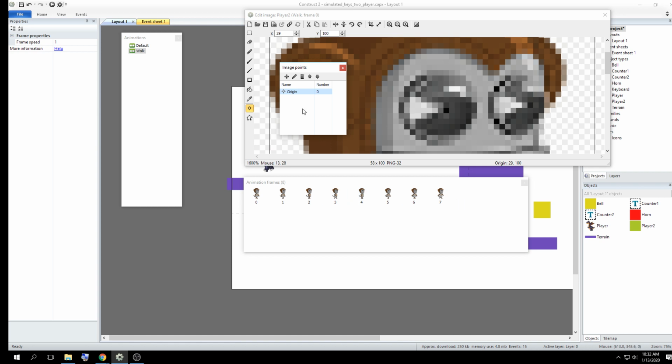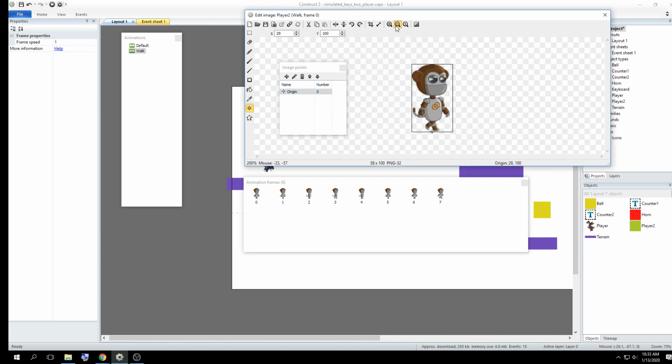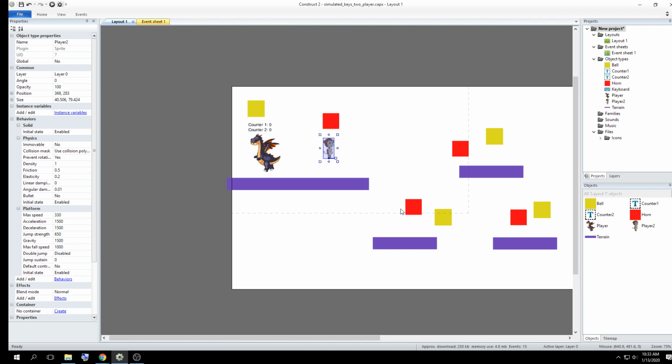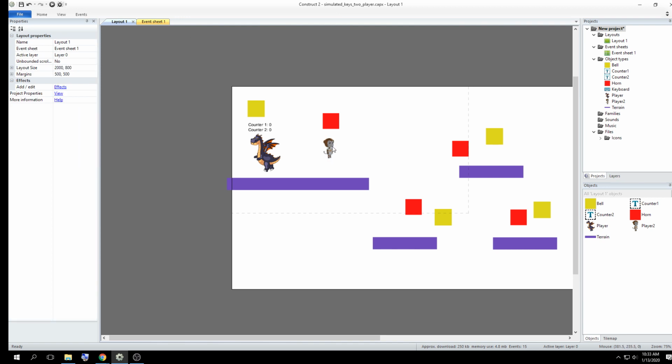So all my frames, including the default, have a bottom middle origin point that the computer is going to use as a handle. It can grab onto the animation. It knows when it's standing on stuff. Okay? So now we're going to close it. And now our square is now a happy-looking monkey.